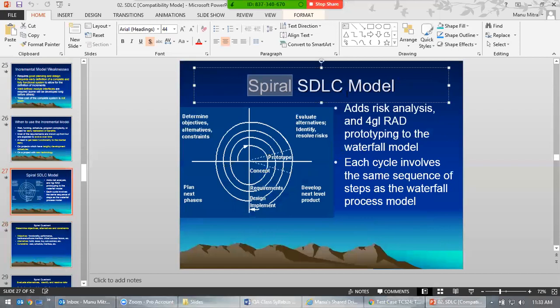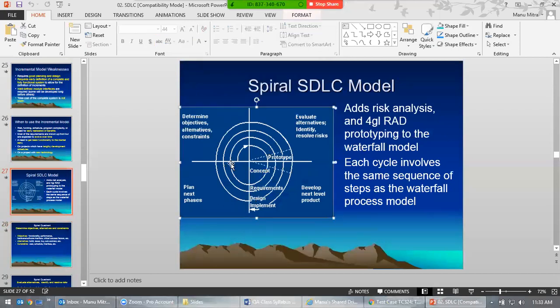In the spiral SDLC, you have these four quadrants. The first quadrant is objectives. Second is the risk analysis result, third is develop, fourth is plan next phases, and you keep moving spirally. First prototype, then concept, then requirements, then design, then implement. So you're actually moving in a spiral way. That's why this is called the spiral SDLC model. Let's go to the next one.